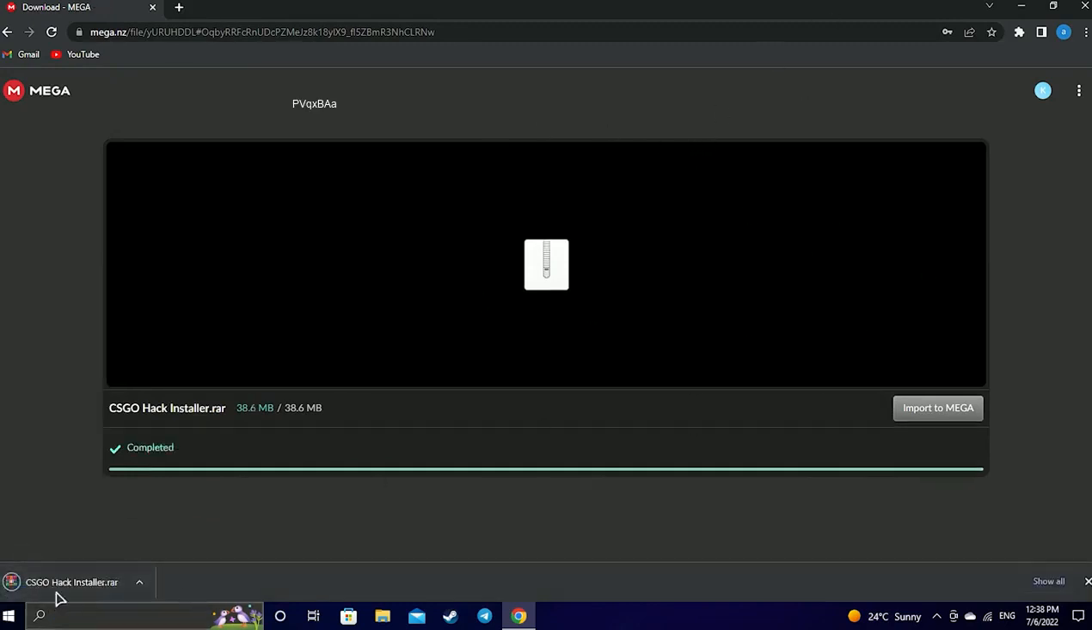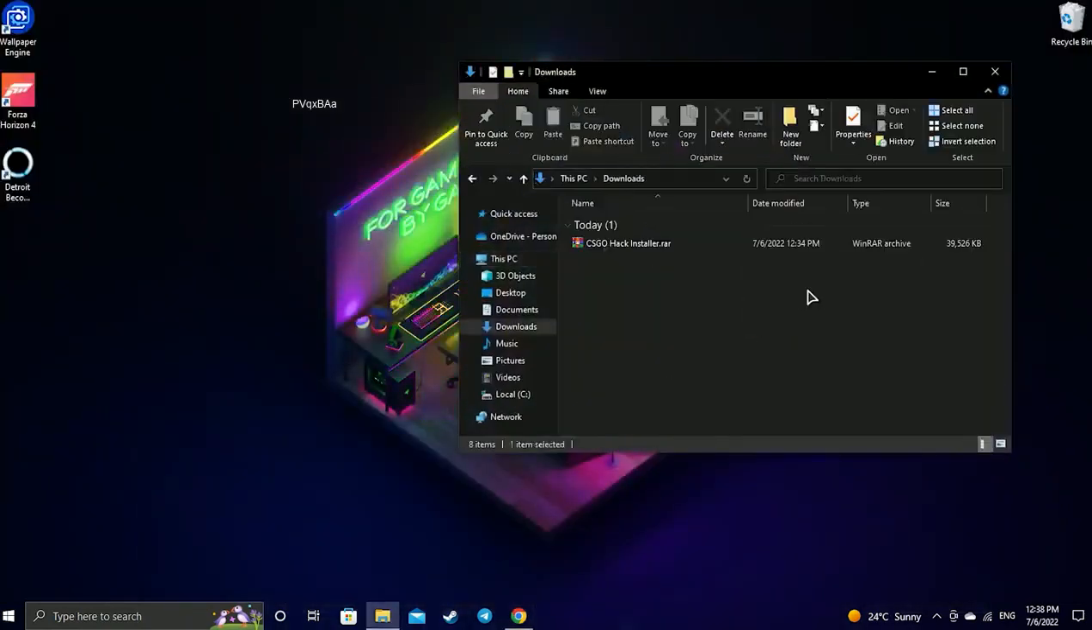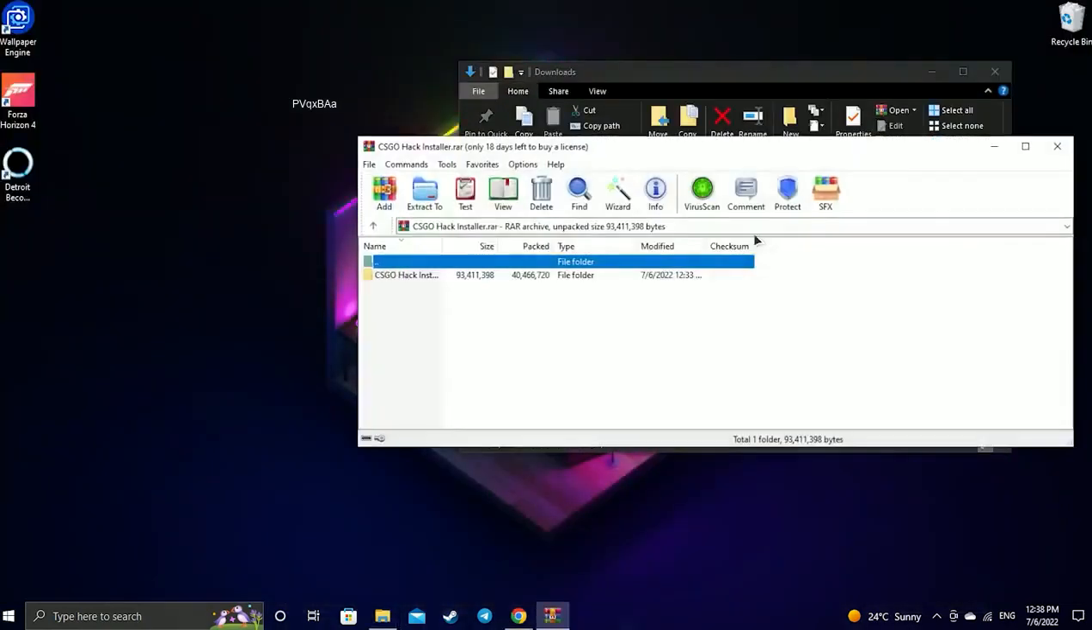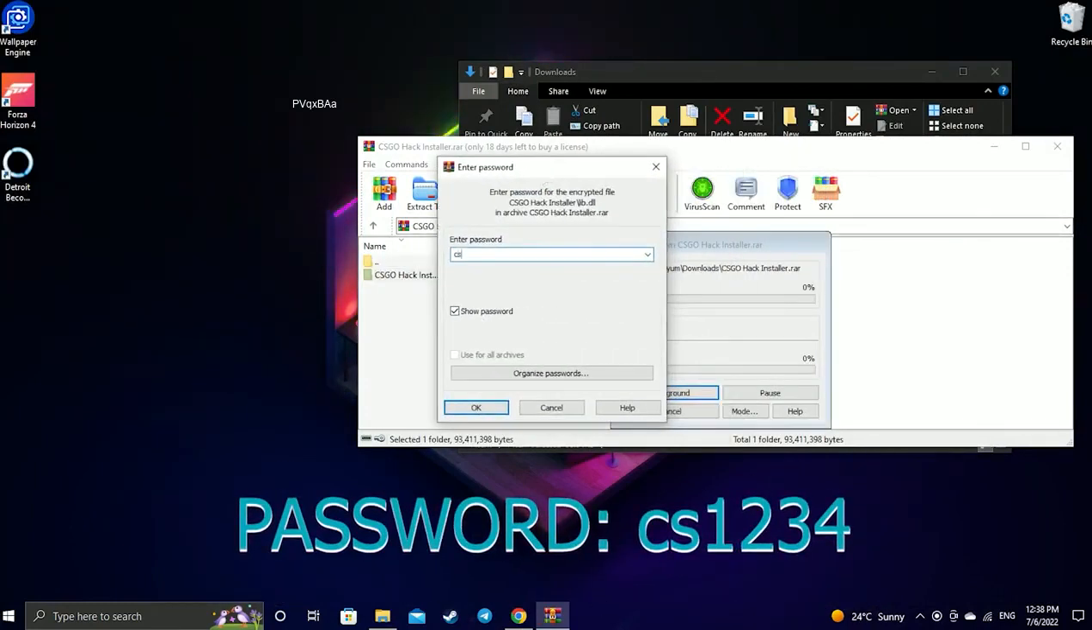Then follow the link from the description and download the archive with the installer to your PC. Now we need to unpack it to a convenient place, open it and throw it on the desktop. The password to open is CS1234.